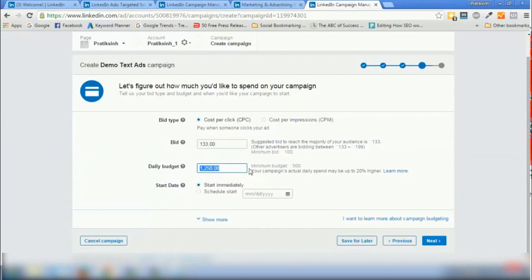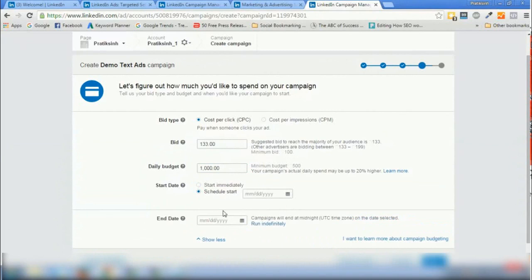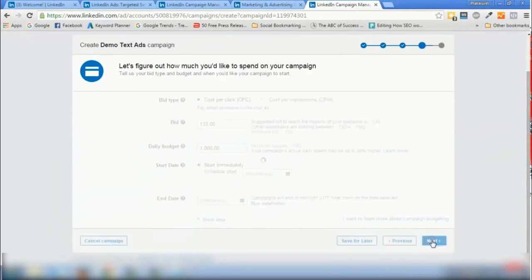Alright. So this is how you do. So let's suppose I keep it 1000, and then I will have two options: start immediately if I want to run my advertisement straight away after I place an order, or I can select and schedule my start and end date. So if I click on the show more, I'll have an end date as well. So for the time being, let's select start immediately, and I click on next.